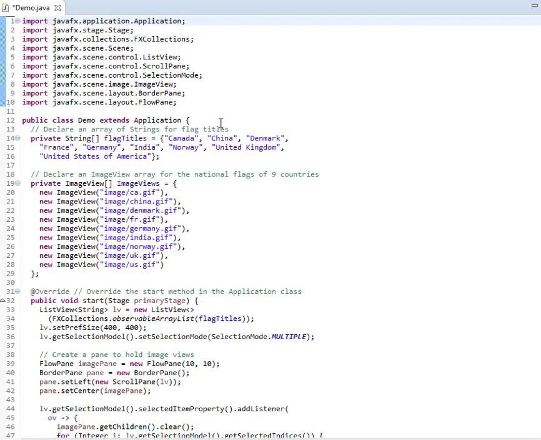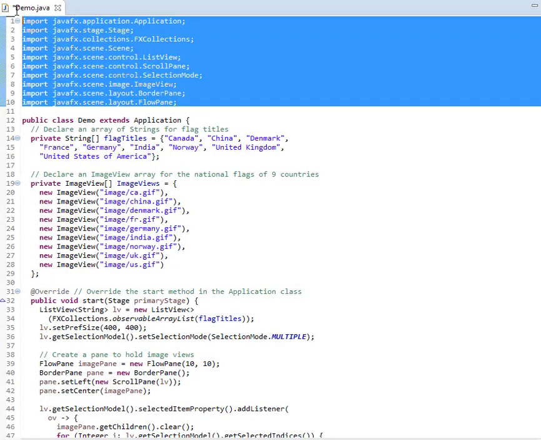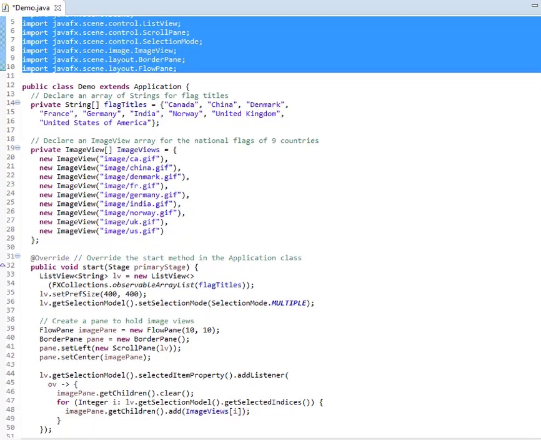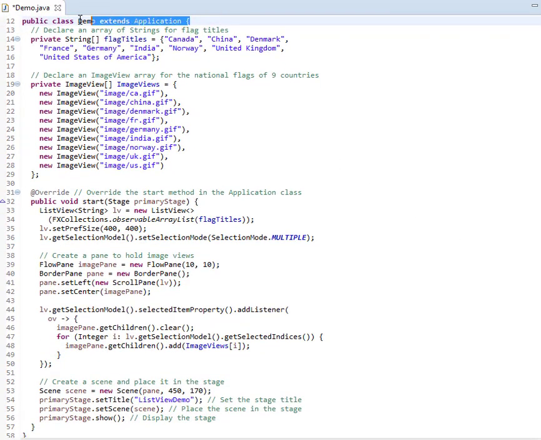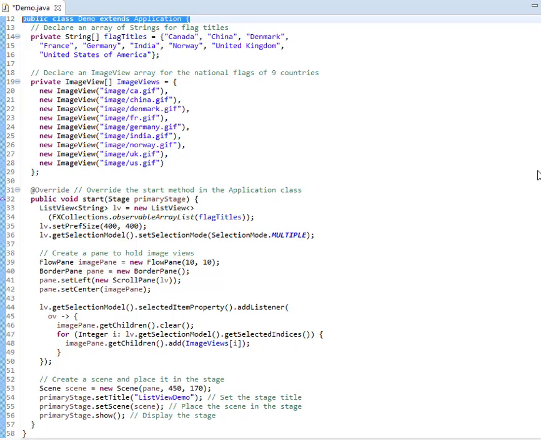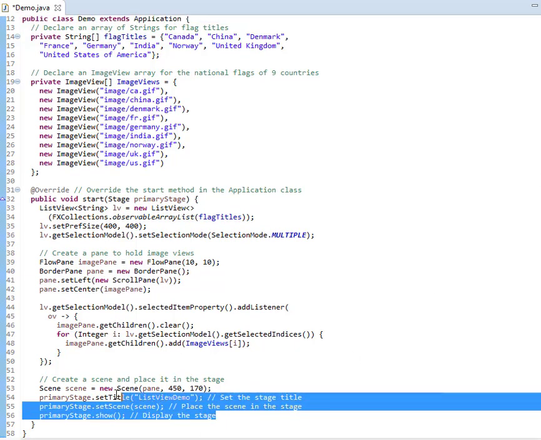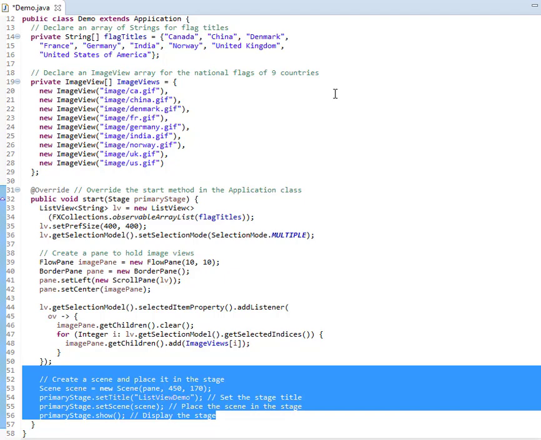Here is our list view demo. Bunch of imports up at the top. Let's scroll them out of the way, take a look at what else is left. Demo extends application. Here at the very bottom we do the usual stuff. Now let's talk about the rest of the code.